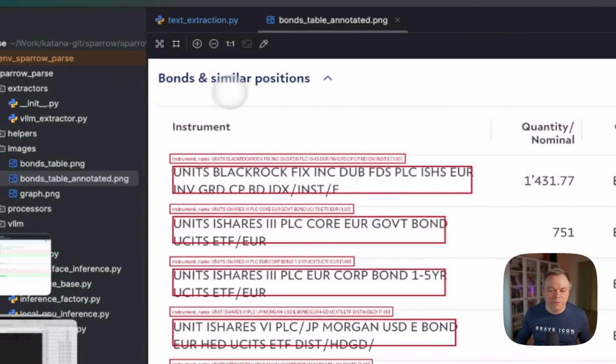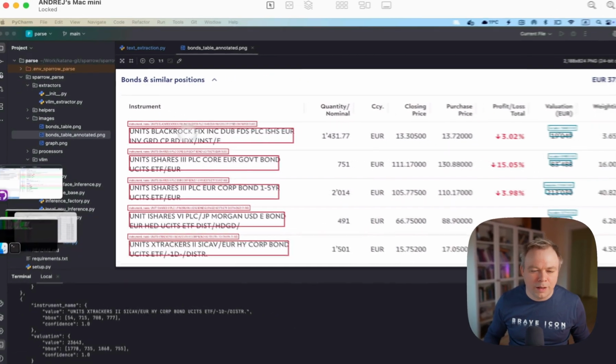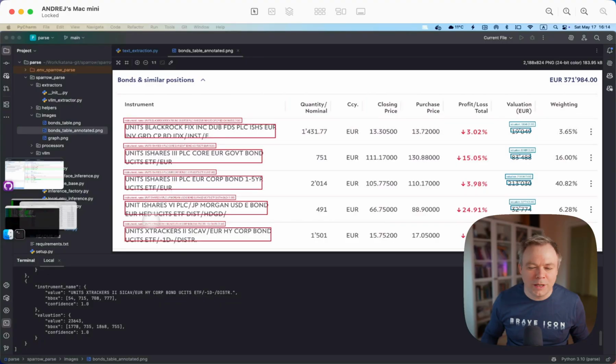So like you can see in this example, I have bonds table, and I'm fetching instrument names and valuations. And in the result set, I have instrument name value, which is actual value from the document extracted. Then there's a bounding box with coordinates to describe the box, and the confidence calculated by the model. This means the higher the number is, this means the better is the accuracy.